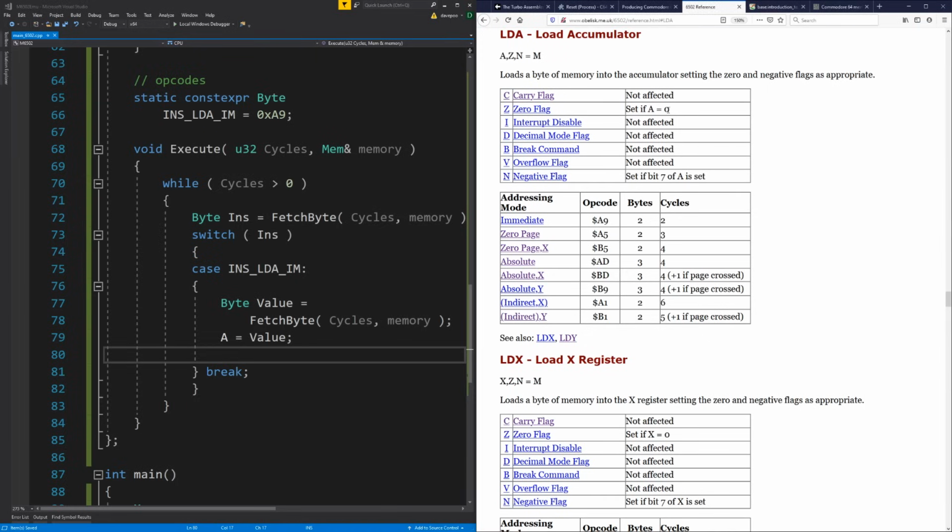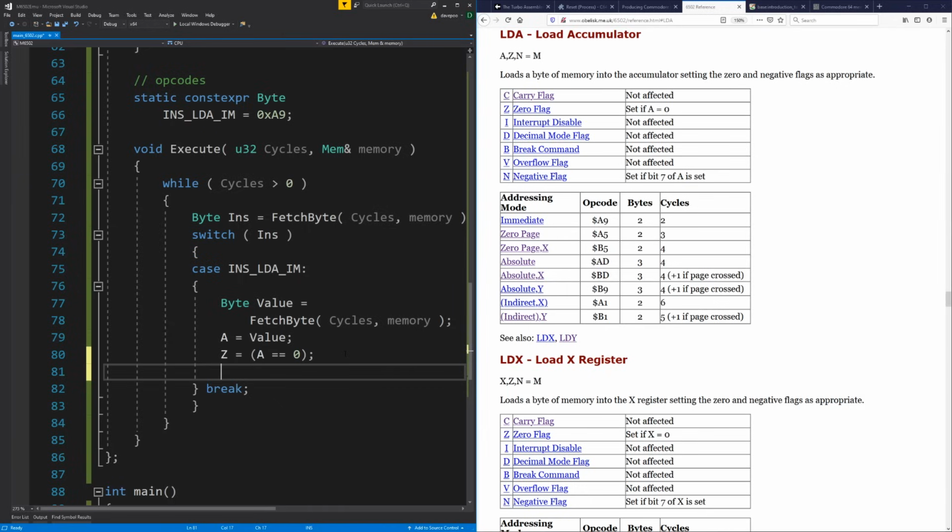The 0 flag is set if A equals 0, so we can do that. The 0 flag is Z, and we want to set that if A equals 0. And the negative flag is set if bit 7 of A is set, so we've got to do that as well. So if A ampersand bit 7, right, so 0, 1, 2, 3, 4, 5, 6, 7, bit 7. If bit 7 of the accumulator is set, then we set the negative flag. We don't even really have to know what this means. We just need to know that this is what the instruction is supposed to do.